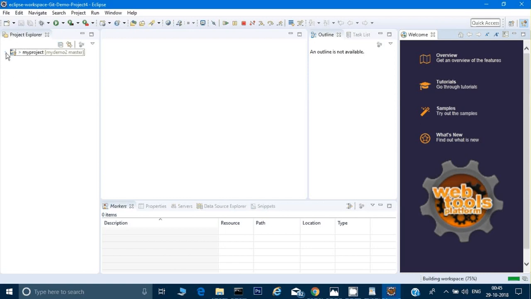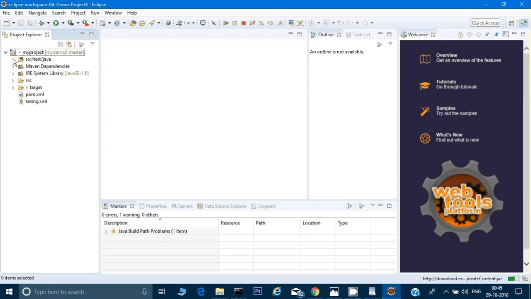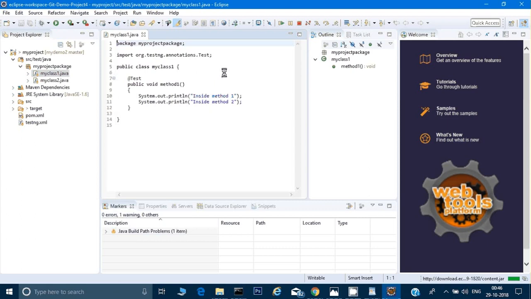Okay. Now let's say this person wants to commit something, he has made some changes again into my class 1. Okay, just wait. So let me just copy this one. All right, and here 1, 2, 3. All right. So he has made these changes.